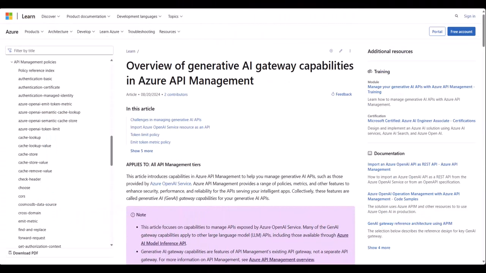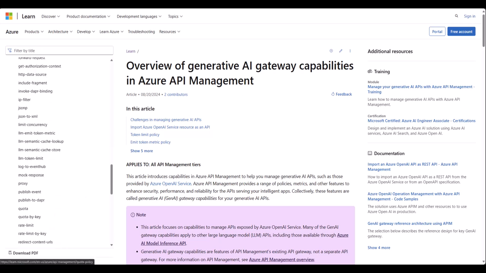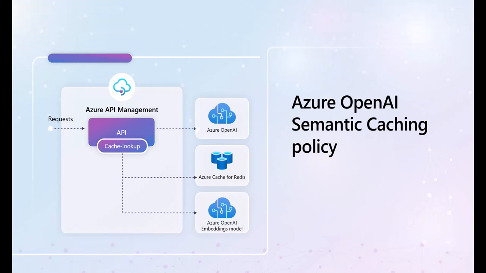In this video, we've only highlighted the Azure OpenAI specific policies, but we have the generic policies that cover all the models provided through the Azure AI Model Inference API. This is just one of the GenAI features in Azure API Management. Check out the other videos in the series to learn more about the other token management policies.